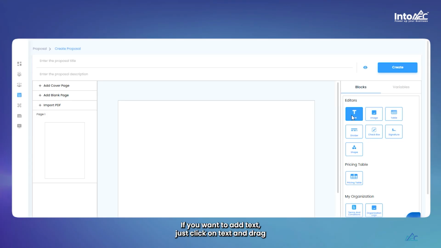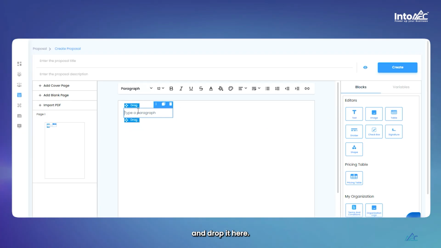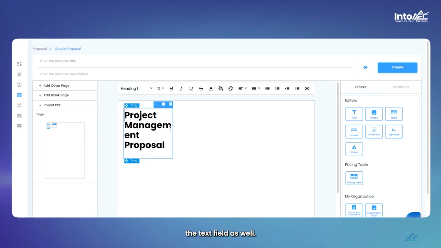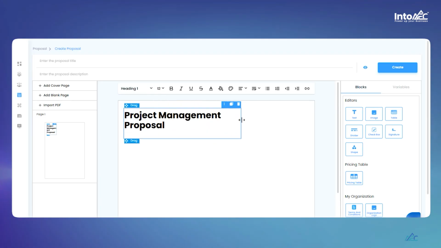If you want to add text, just click on Text and drag and drop it here. You can select the style you want to add. You can choose the styling according to the text, and you can extend the text field as well. Similarly, you can add an image to this proposal. You can create a table where you can mention your project scope and all the details.